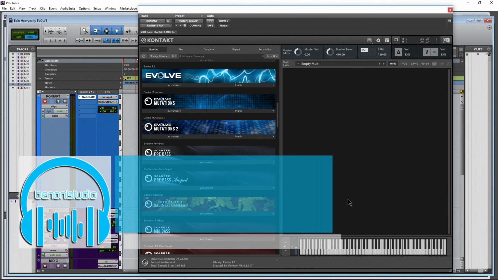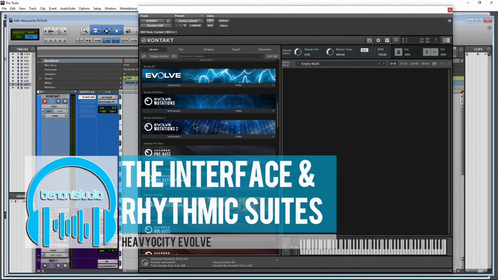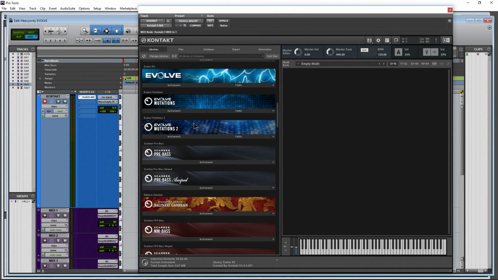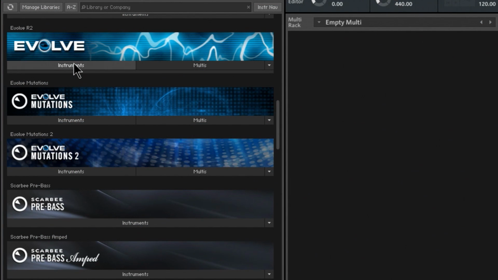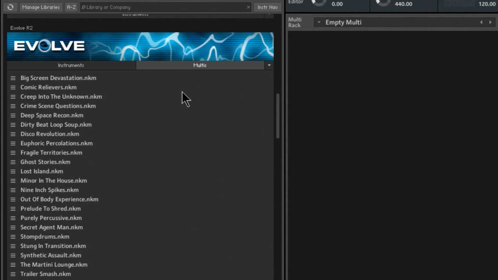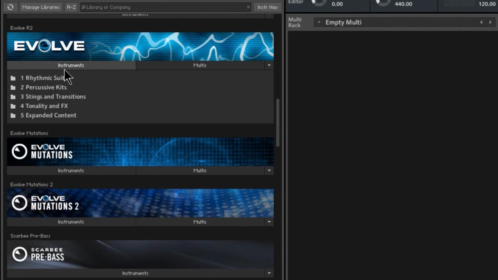Okay, so let's hop right in here to Evolve. Of course, it's in here in Kontakt. Right now we're in Pro Tools, but you could, of course, run Kontakt standalone. Let's head up here. Here's Evolve, here are our instruments, and here are our multis, which is a collection of several instruments in one. In instruments, we have our rhythmic suites, percussive kits, stings and transitions, Tonality FX, and expanded content. We'll go through each of these in their own section.